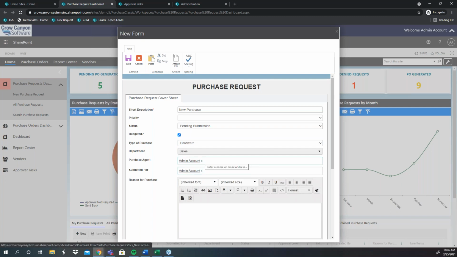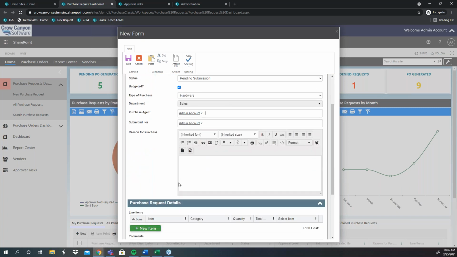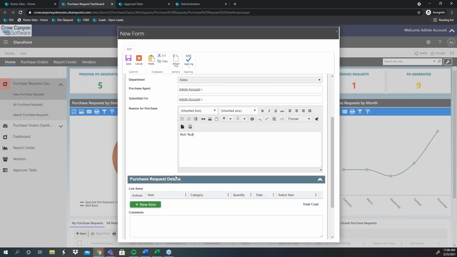Now, one thing I will note, this is a people picker column. So SharePoint user profile, it's Active Directory. All you got to do is start typing their name, and it'll populate there for you. And then a rich text box here for reason to purchase. Screenshots, images, copy and paste. You got options.